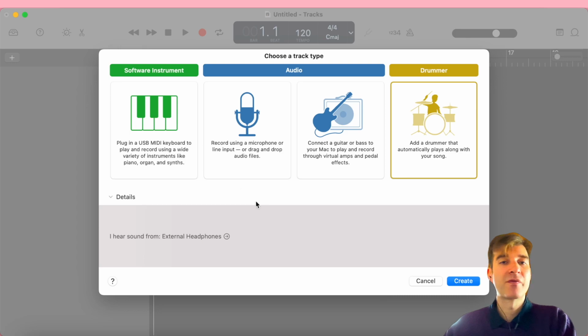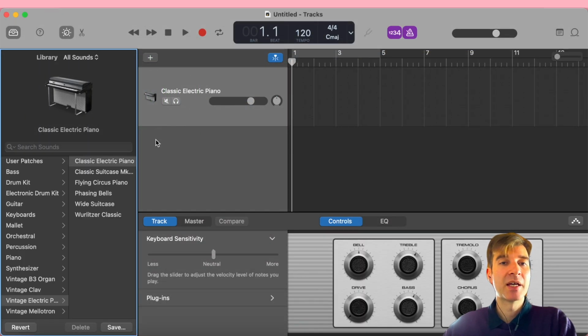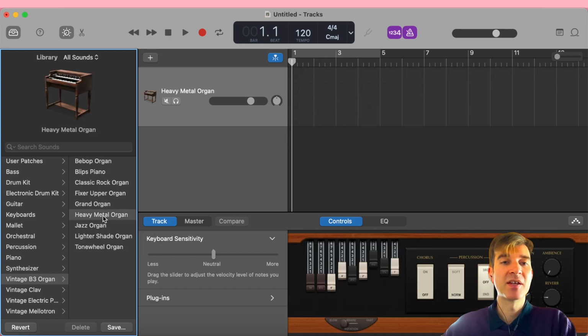So first off, when you create a new project, you will be prompted with this menu. So we're gonna choose software instrument, of course. And by default, it's gonna populate this track with a classic electric piano, which I guess sounds pretty good. But the first software instrument I wanna show you today is a vintage B3 Hammond organ. And there's a couple presets here. And the one that I think is absolutely outstanding is this heavy metal organ here. And so let me fetch my MIDI controller and I'll play you a little something here.